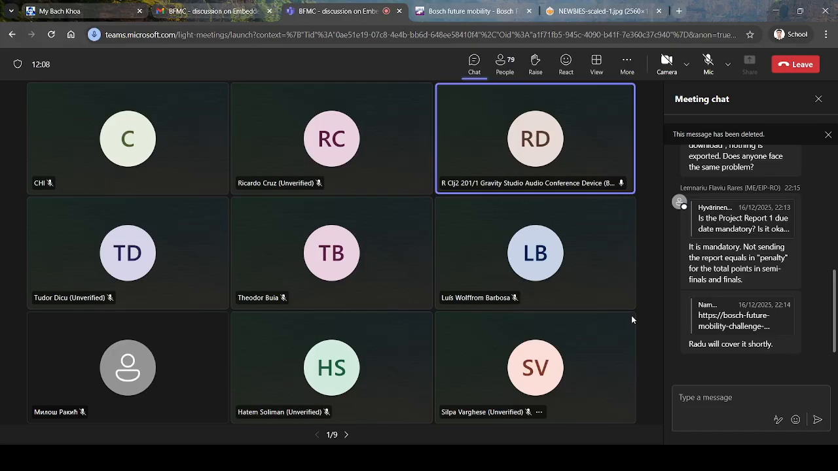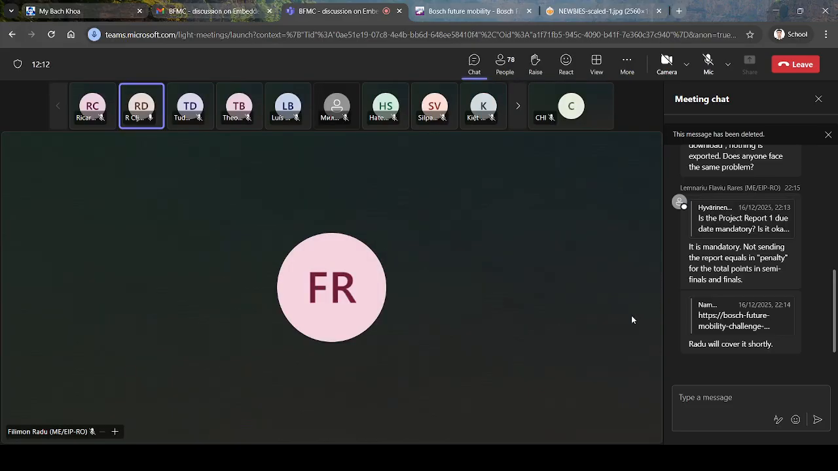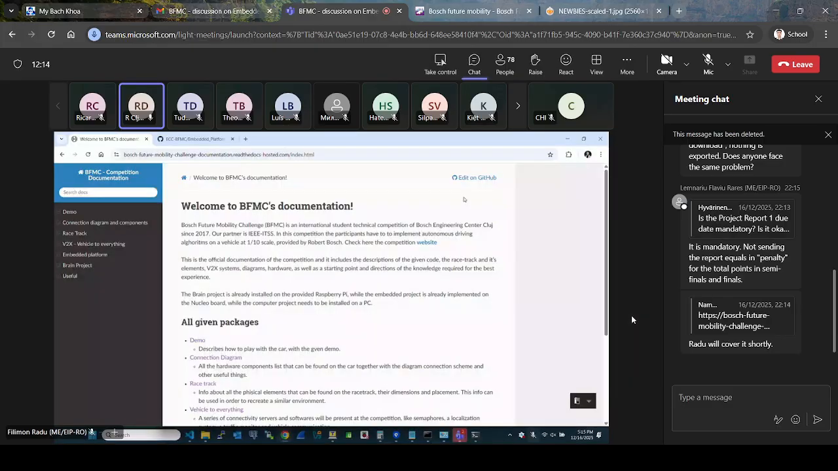Okay, then I will share my screen. Can you see my screen? Yes, we can. Great, perfect. Then we will start with the documentation.